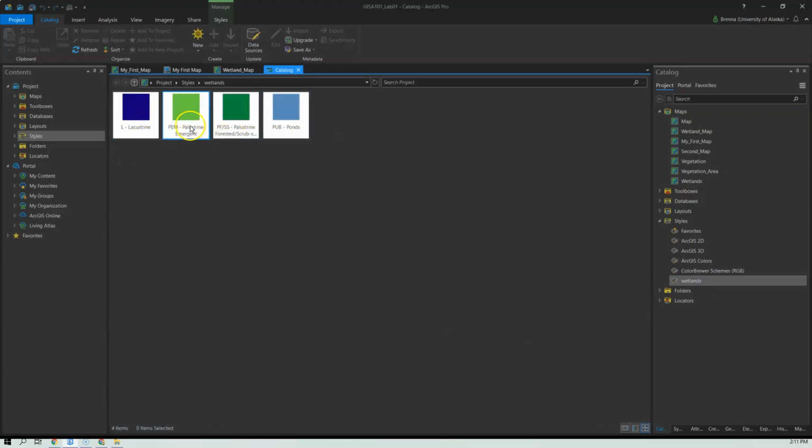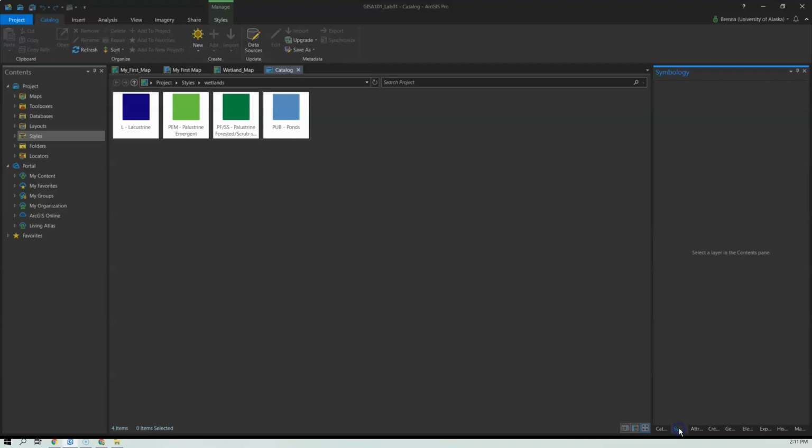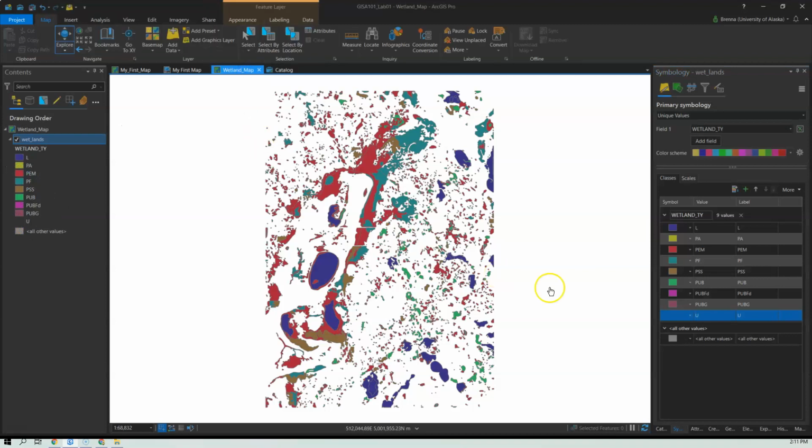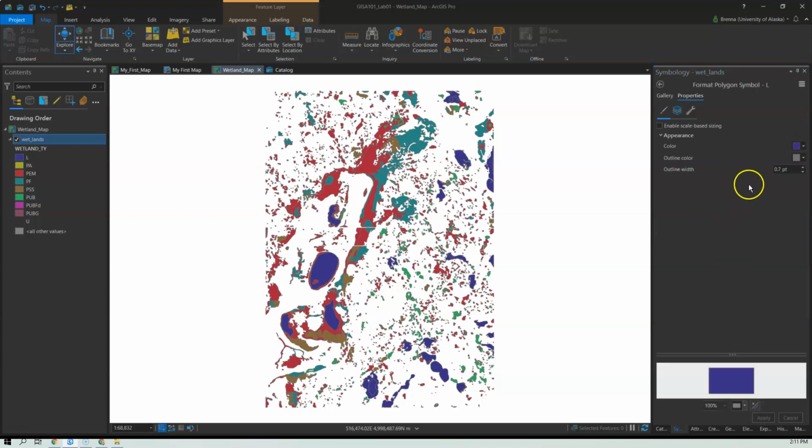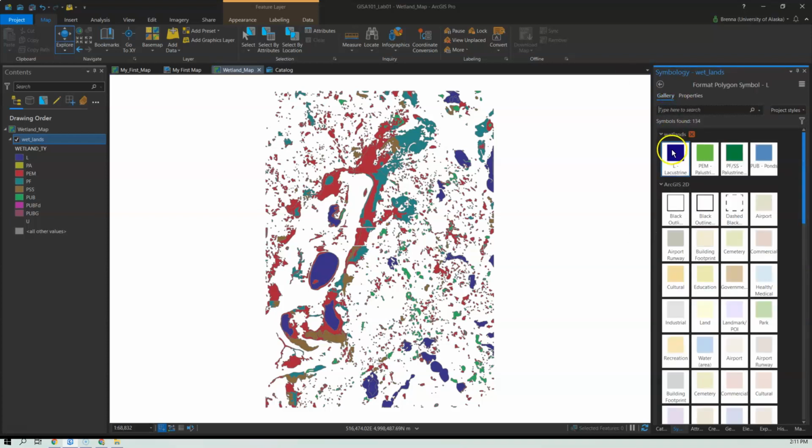So here I have some standard color patterns used by Fish and Wildlife in their National Wetlands Database, which is something that I, as a wetlands mapper, like to use in my maps. And then I can go back to my map. First of all, I was over my catalog. I can go to each of these layers now that I have this style added and look in my gallery, and I have those styles loaded in my gallery. So I had selected L, which is the lake layer, and I'm going to call that lacustrine.